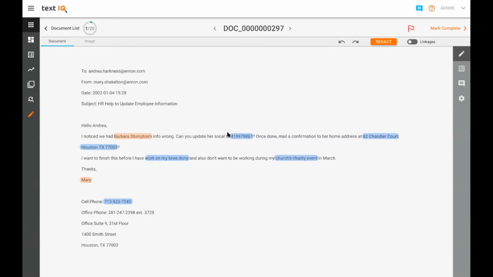And so with those clues, the AI is able to say, oh, okay, this is most likely a social security number. But our AI is actually able to go one step further and identify this specifically as Barbara's social security number, and this address specifically as Barbara's address. And so from the structure and the grammar of the sentence, the AI is actually able to tell which PII within a document belongs to which individual.